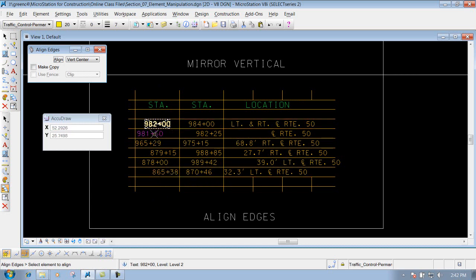And now we just need to go down through here and select each one of these as we toggle down through. Okay? So I will select this one. Okay? Next thing I'll do is I'll select this one. And I'll keep going down through here.